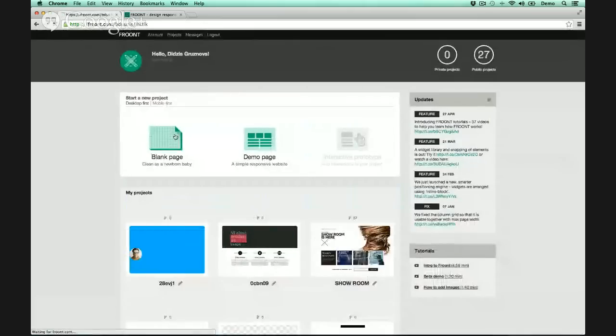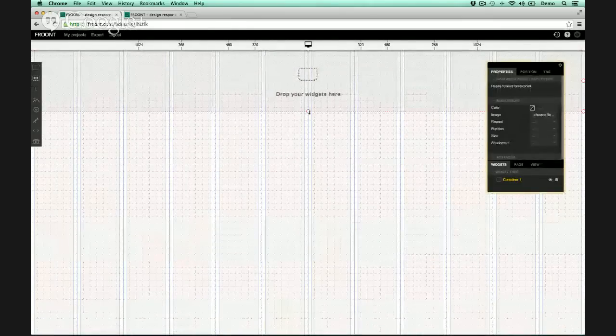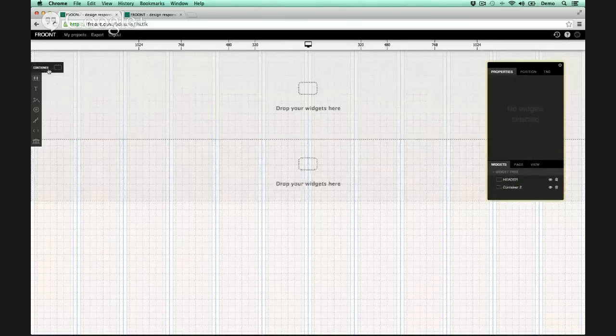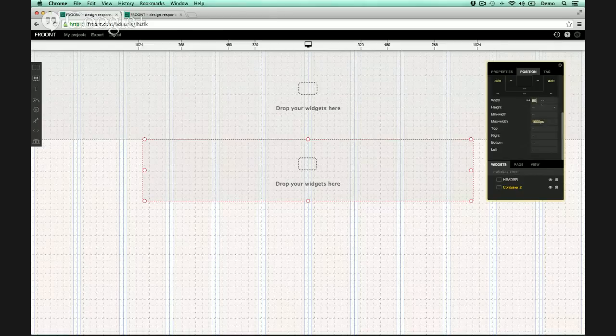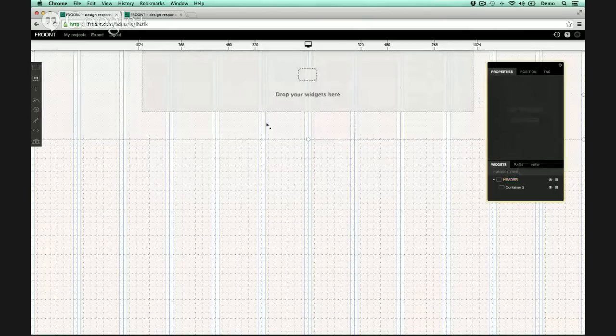I'm going to create a blank page. And first of all, let's create a container. This container will be for the header. I can rename it header. And now I'm going to create another container with the max width of 1,000 pixels. And the width is going to be 90%, because we don't want the container edge and content to go to the browser edges. So let's drag this container into the header. And for the header, I will set the color brown, so you can see it a little bit easier.